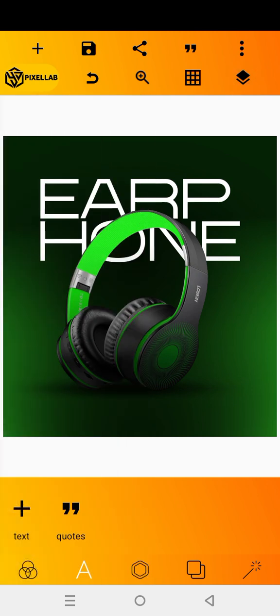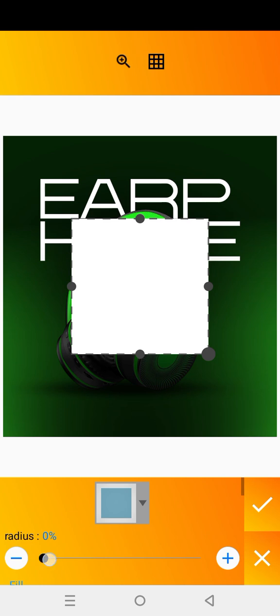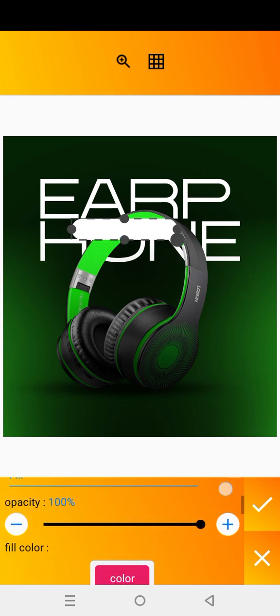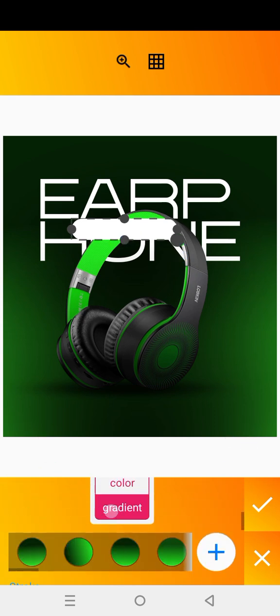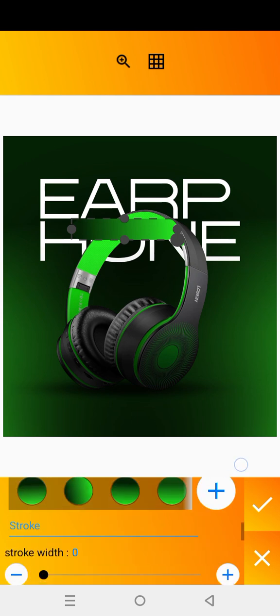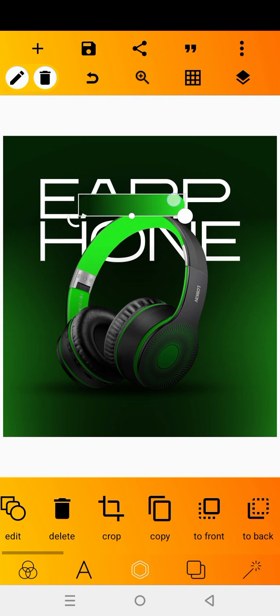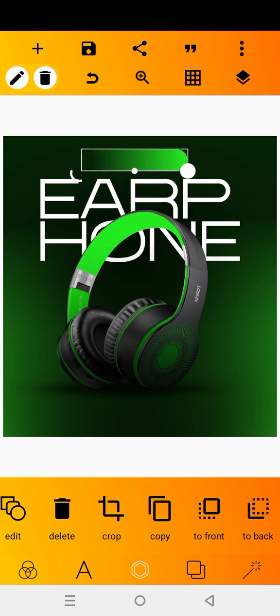Let's create a shape, increase the radius to 100%, and then drag this up here. It shouldn't be too much. We're turning the color to a gradient color, this gradient color here, and then clicking on OK. Then we drag this up here, reducing the size.